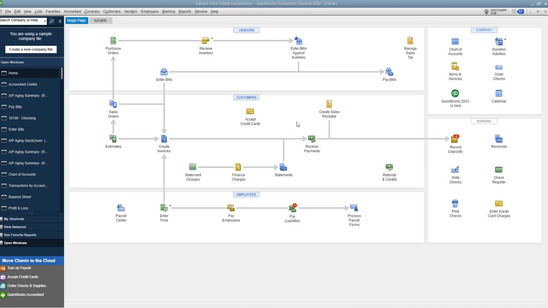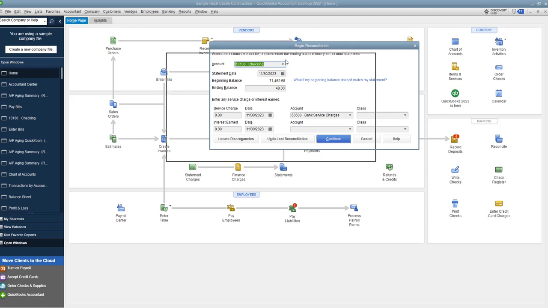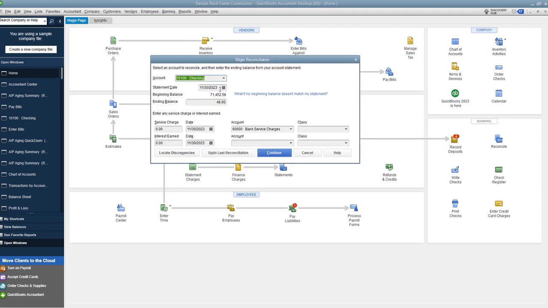We're going to say in this sample company file that this has basically never been reconciled, and we're in May and we need to go in and reconcile through the end of the previous year, December 31st. So what we're going to do, we're going to go to banking and go to reconcile and pull this over to this screen. So we'll see here 11/30/2023.